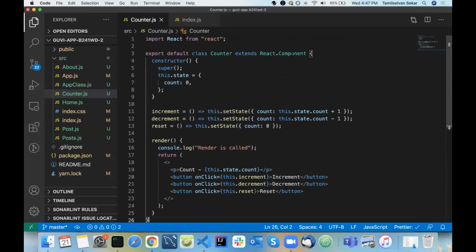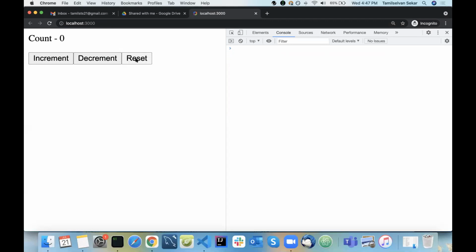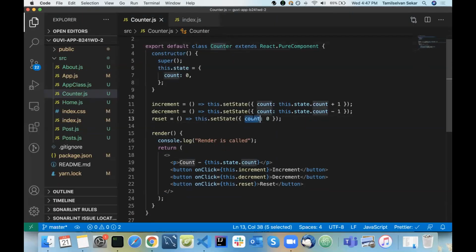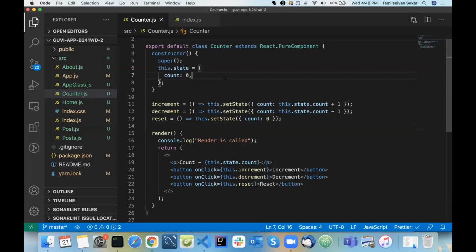So that's why pure component comes into place. If you use pure component, now it will not render because the state value is already 0. If you do reset, it is going to update with 0 only, count equal to 0, so it will not render again. So that is good performance. If I do increment, then the render function will be called because the previous state had a different value and the current state will have a different value. If I do decrement, it will work. Now if I click on reset, it won't work. Clear? So this is what pure component is.